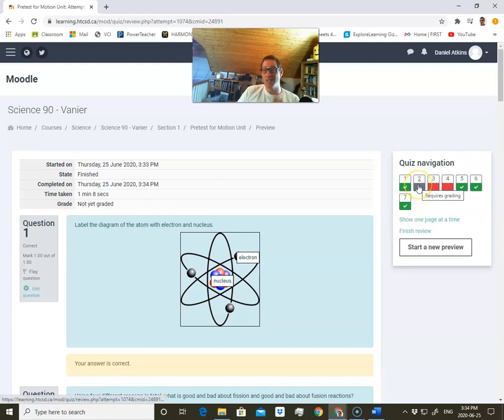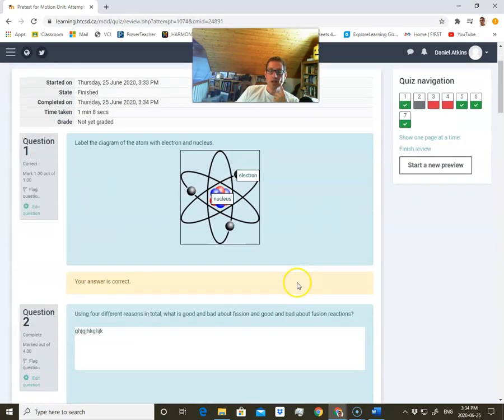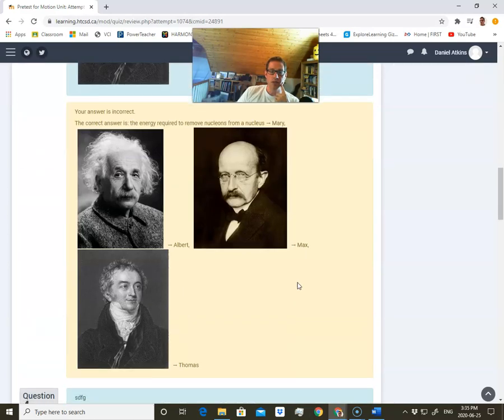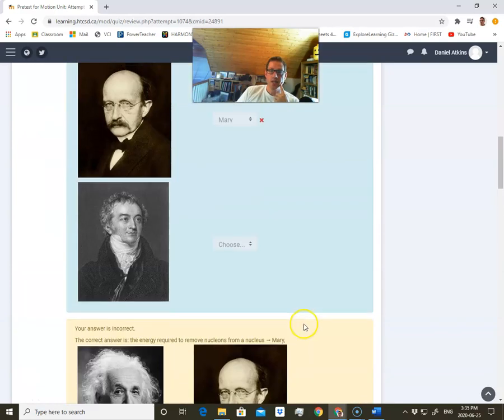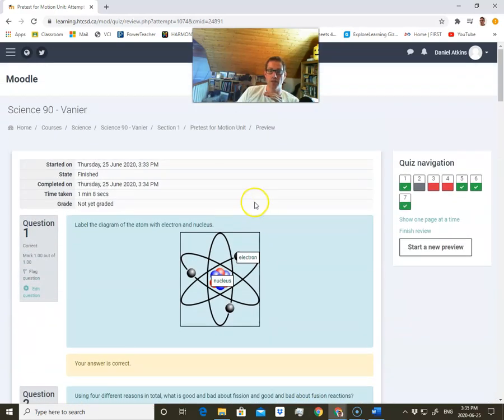Now question 2 says requires grading. That's the essay question. So I know that I've got all these right. I've got these 2 wrong, and this one I'm just waiting for the teacher to mark it. And so it's in the status of not yet graded. If this one was not in there, then it would give me a mark right away, so it'd be nice. And then I can review all my answers. So there we go. It's a short little video there just to show you that.